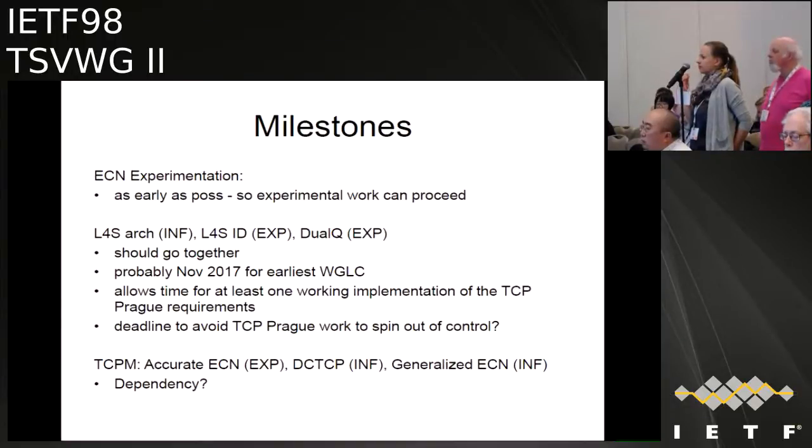So I guess if the transport is backwards compatible with drop based, is that? No. But it is part of the elephant in the room.